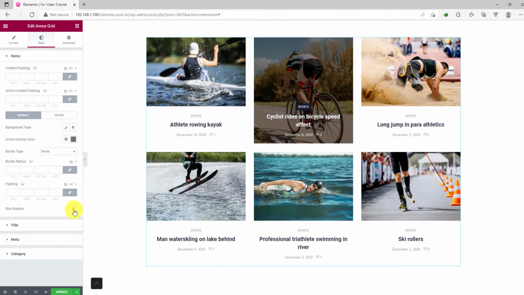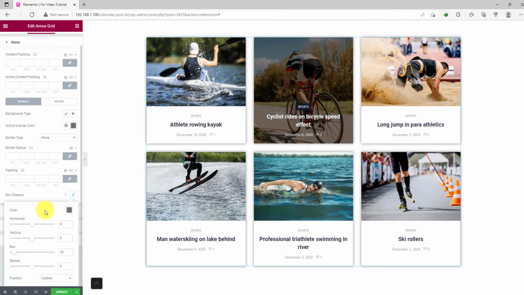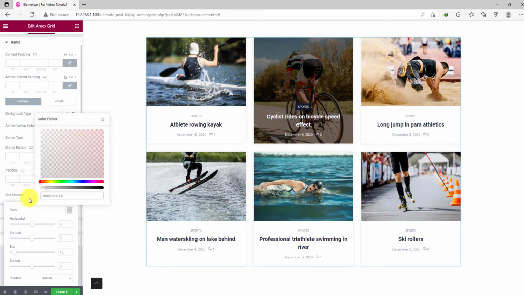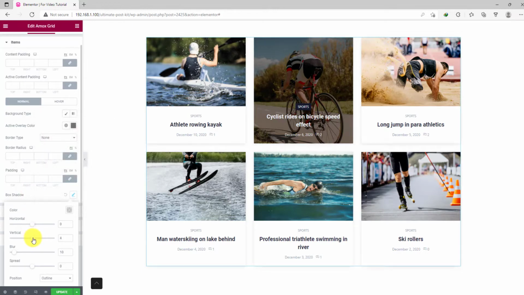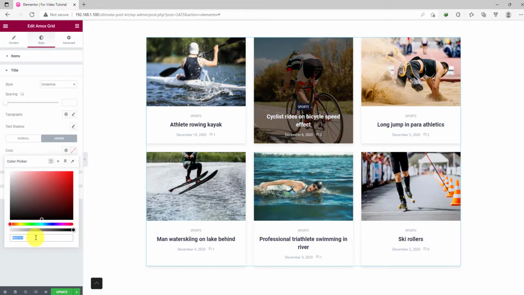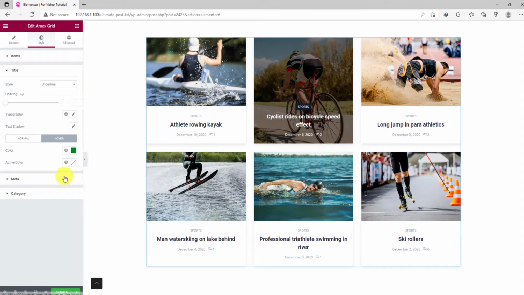Then let's add box shadow to the grid items for a 3D looking vibe. Change the shadow color according to your preferences and customize it with the controls here. From the title section, let's change the title hover color to something unique and fun to look at. Check the content if it's working.